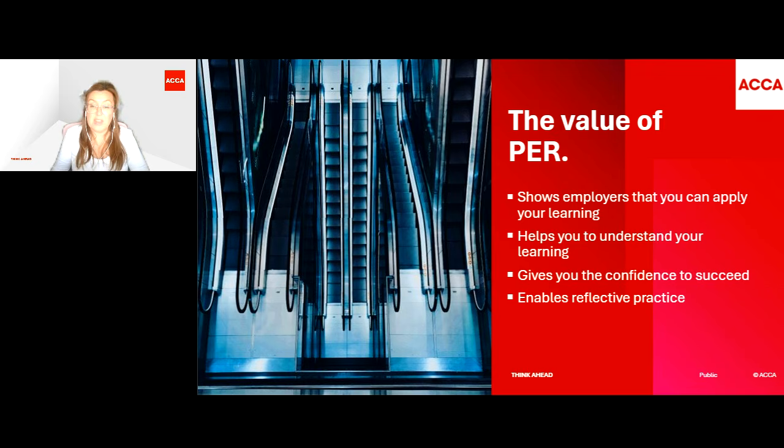PER provides you with the breadth and depth needed as a foundation to becoming a professionally qualified accountant, and you will be supported by a practical experience supervisor, giving you the confidence to succeed in your training and ongoing career. Furthermore, to complete the PER, you will need to reflect on the skills and knowledge that you gain through your experience, which is an important practice as you become a lifelong learner.